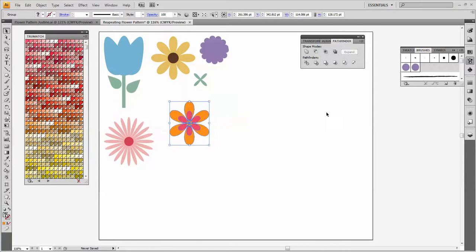All right, so that is my collection of flowers that I'm going to use. In the next video, I will show you how to create the pattern and put the pattern into an object. So feel free to make other types of flowers if you would like. You don't have to do exactly the same ones that I did. So that's it for now.